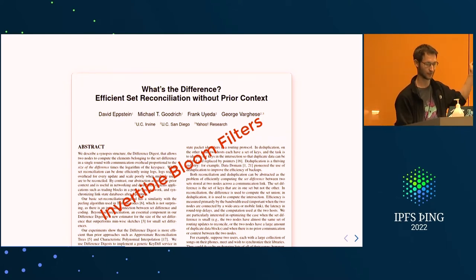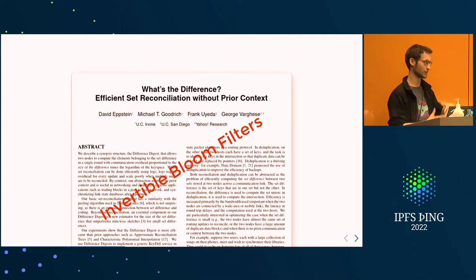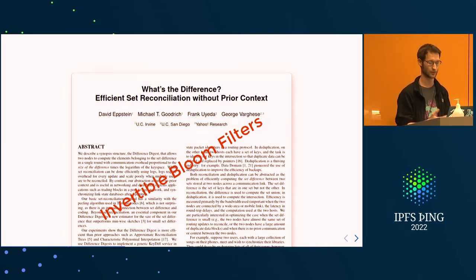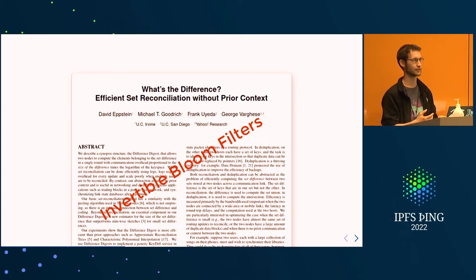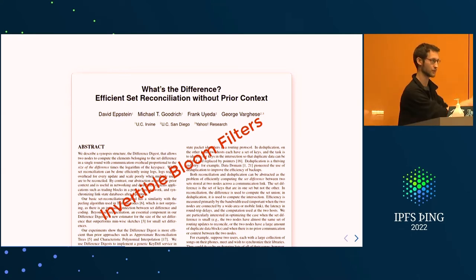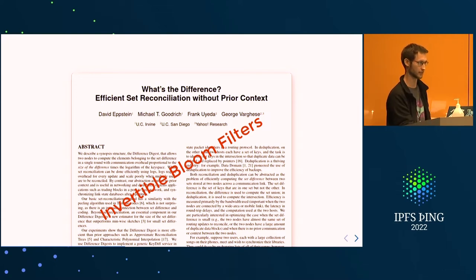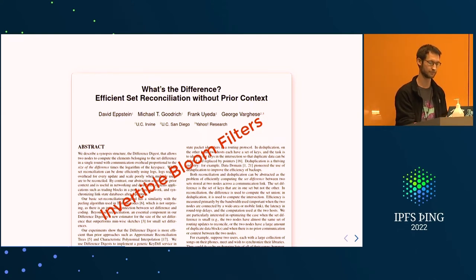And I like the title of the paper. Without prior context means other kinds of protocols need some kind of context for both peers to have in advance. But this paper really just assumes, just like BitSwap, that there's no prior context. Peers are just asking, hey, I have this stuff, what is the difference? It's a two round trip kind of protocol to get all of the differences between those peers, and the amount of stuff you have to send over is big O of the difference of the sets and not big O of the sets themselves. So it's very few round trips and potentially very little stuff to transfer. Which I think is pretty cool.